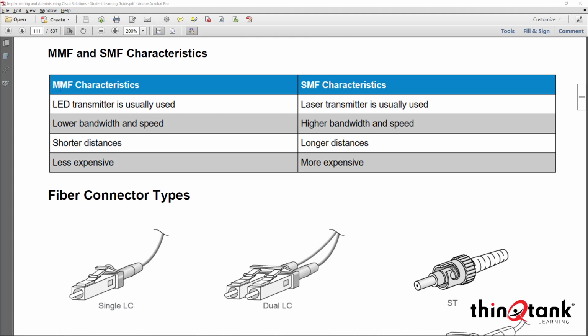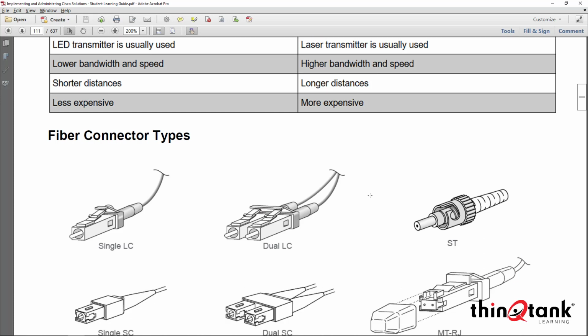Multimode fiber tends to use LED transmitters. Typically a lower speed, lower bandwidth, shorter distances, usually less expensive, especially for the transceivers. The transmitters and the receiving components are going to be less expensive. Single mode, we use a laser as a light source, high bandwidth, much longer distances, significantly longer distances actually, and a little bit more expensive.